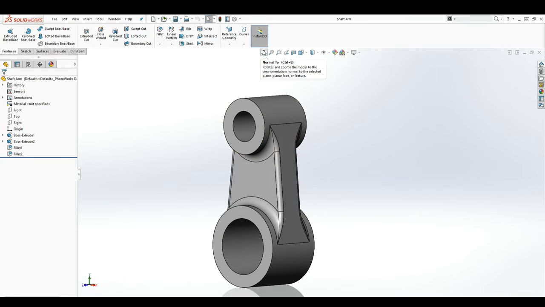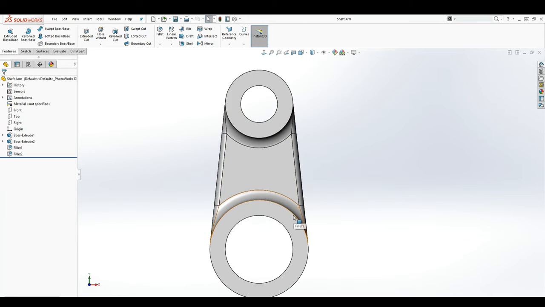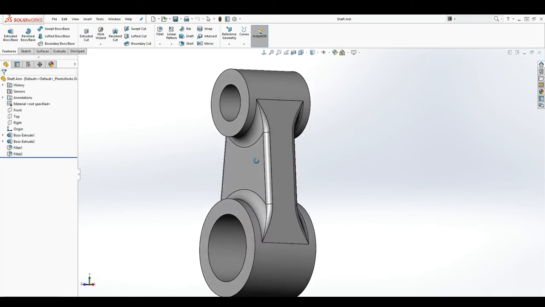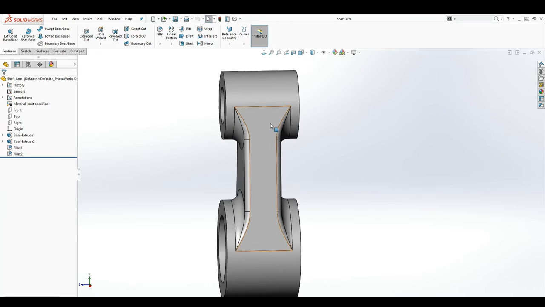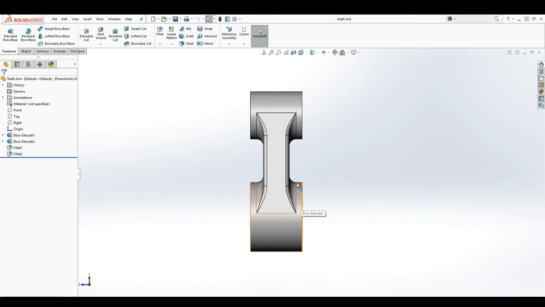So the first one is our normal tool. The normal tool just means whichever plane you are facing. If you click the normal tool, it would reposition your part to face that plane head on, which is normal to that plane. So let's say if I rotate it this way, now my view is almost pointing to the right plane, and when I click normal tool, it would make it fully to the right plane. So that's what your normal tool does.